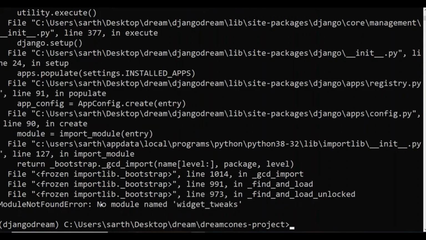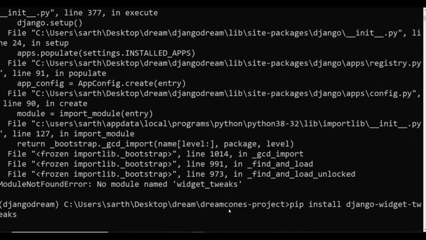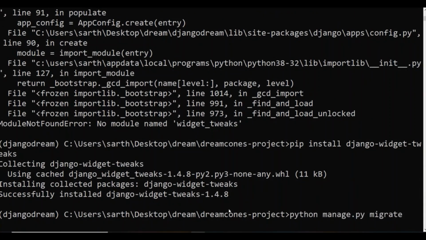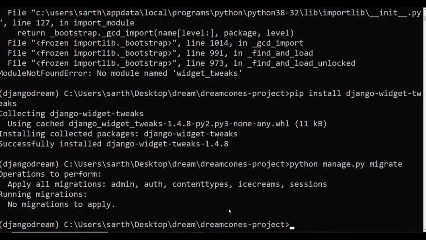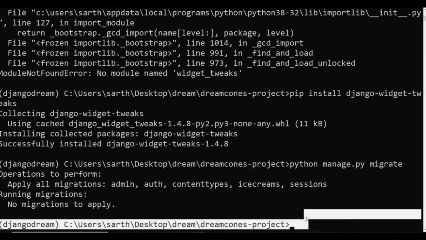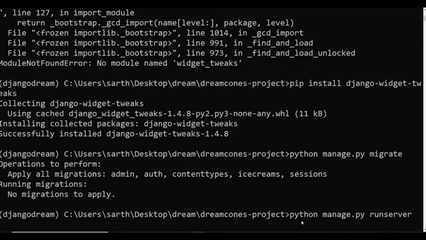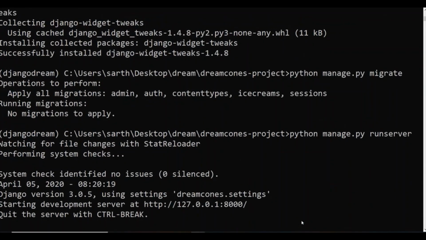Here it is saying no module named widget tweaks. So for this, pip install django-widget-tweaks. Here it is successfully installed. Now I'll go for it once again. python manage.py migrate. Here it is saying there are no migrations to apply. That means we are good to go. Here we will write python manage.py runserver. When I press enter, yes, it's working successfully.